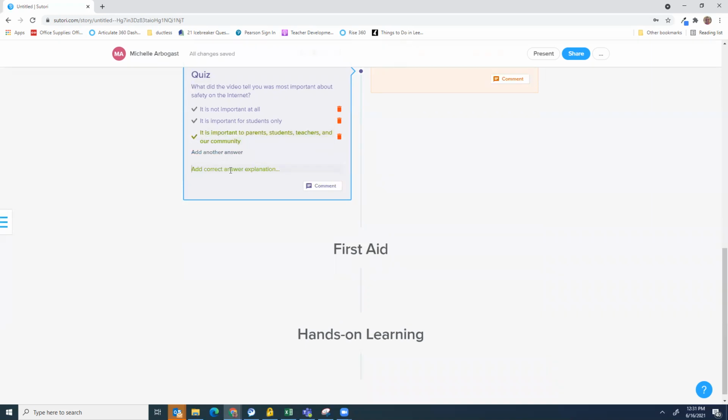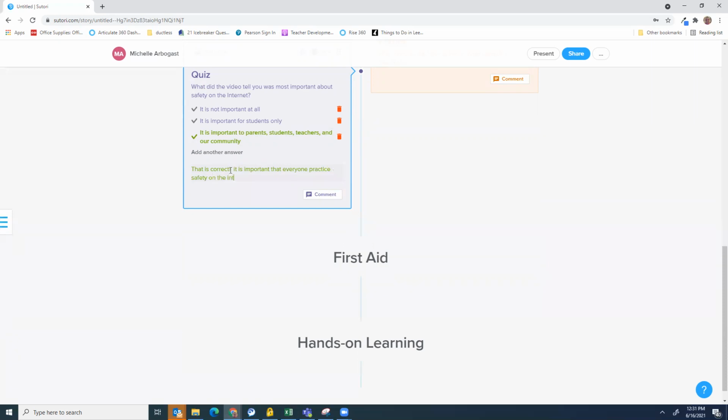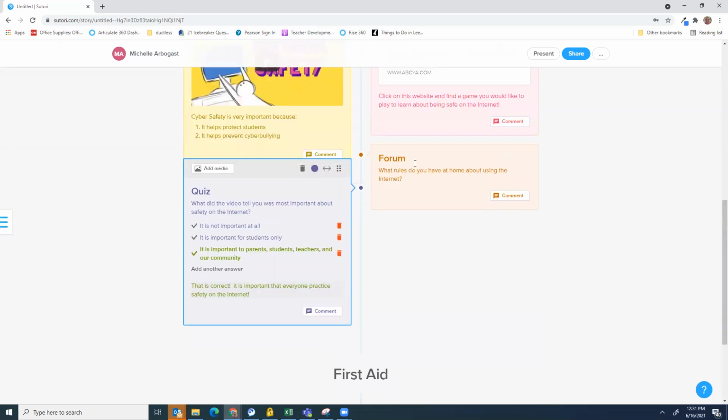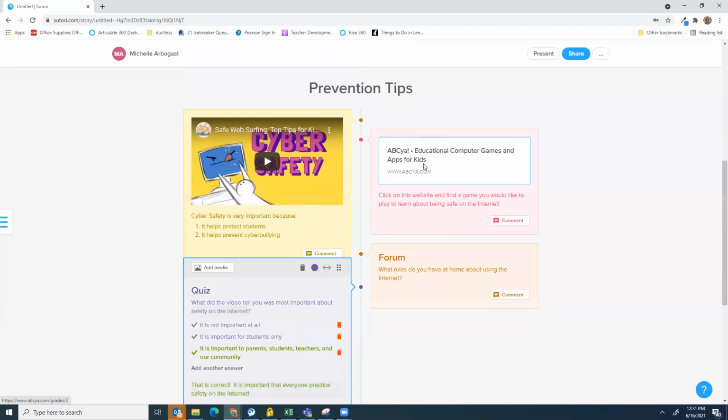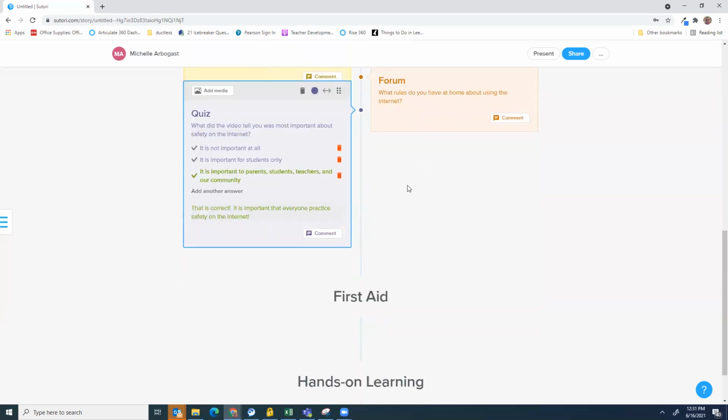And I can also provide some feedback for the right answer. So obviously you would do a little more thought process into these. I'm just giving you some examples of how to do these.